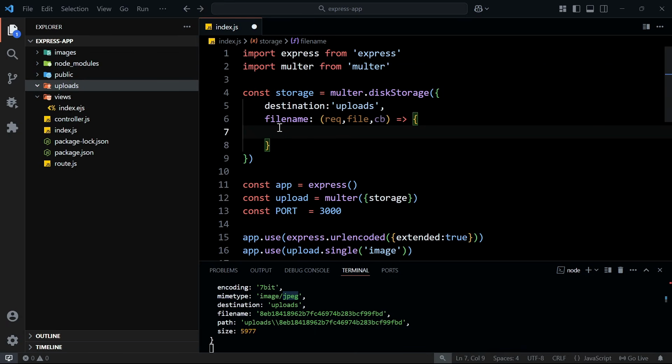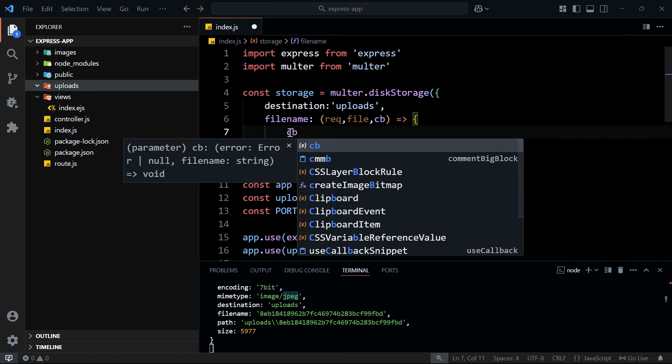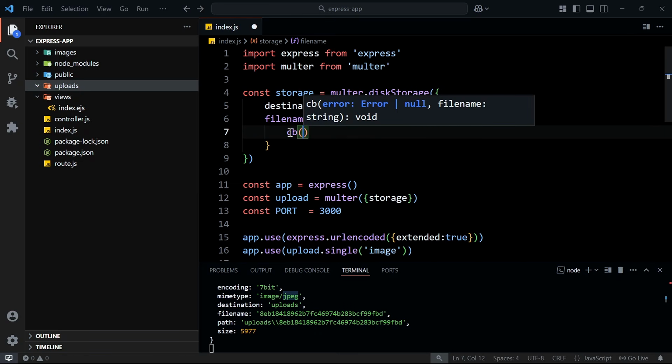Using this callback function, we will change the file name. For that, let's call this function callback, and in this one we have to pass two parameters, that will be error and file name. As you can see on our screen, first parameter will be error and the second one will be file name. So we don't have any error, so simply provide null, and now we will provide the second parameter. So here we have to add the file name.